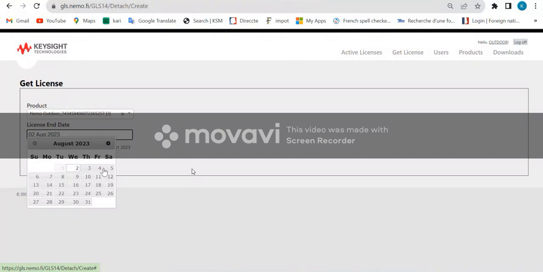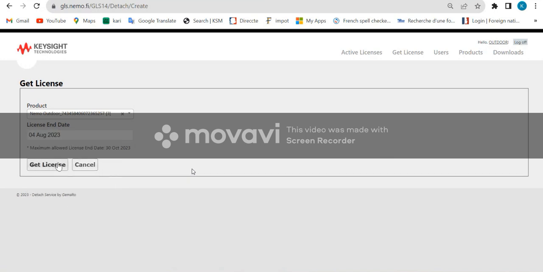For example, if I have a 3-day drive test, I will select until August 4th and get the license, and the license then will be installed on my laptop.